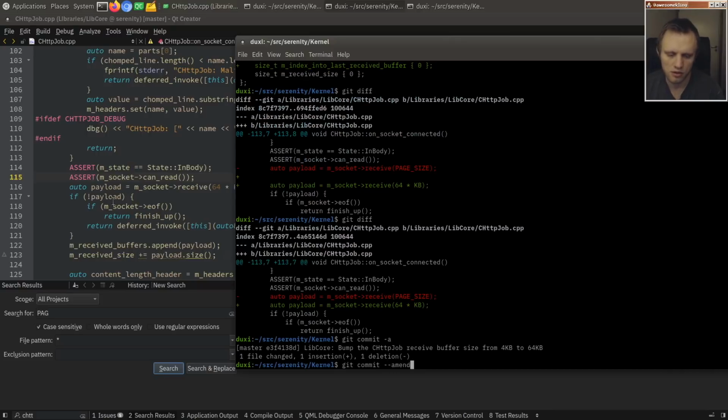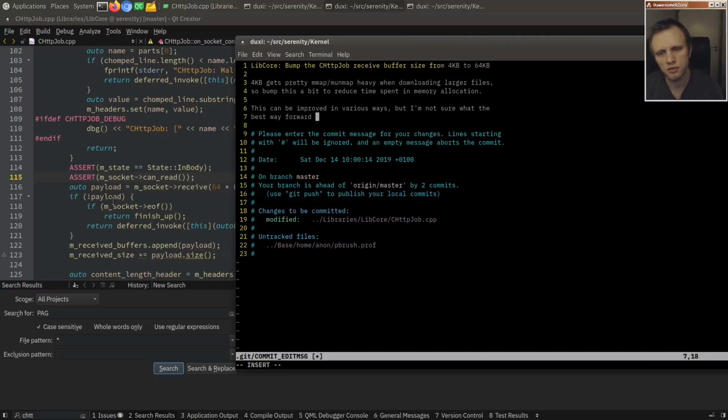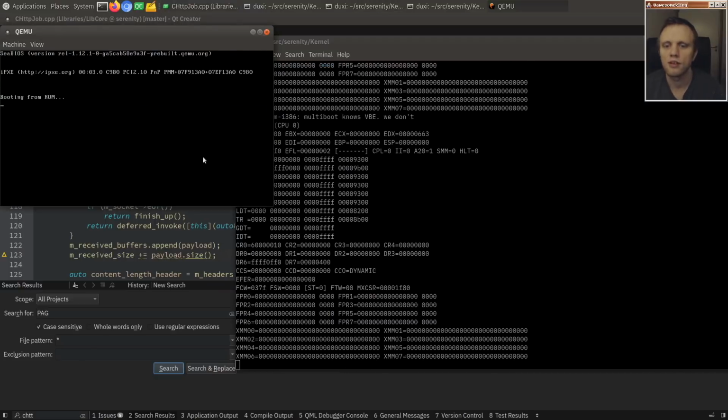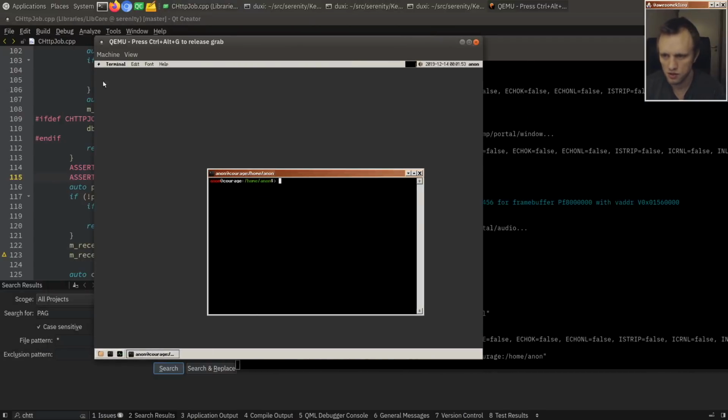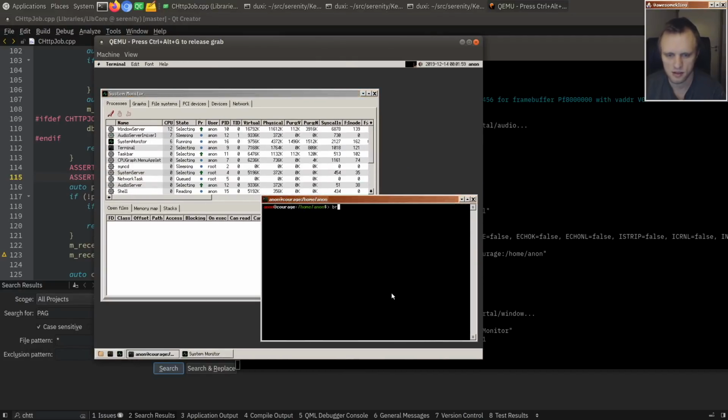We should put a little note here. This can be improved in various ways, but I'm not sure what the best way forward is at the moment. Not exactly sure, so I don't wanna get stuck here. So what else was going on while we were loading though? Could we profile some other aspect? Let's do one of those loads again and see.